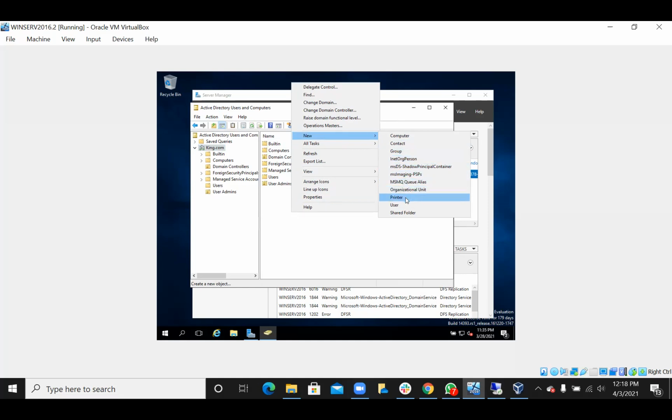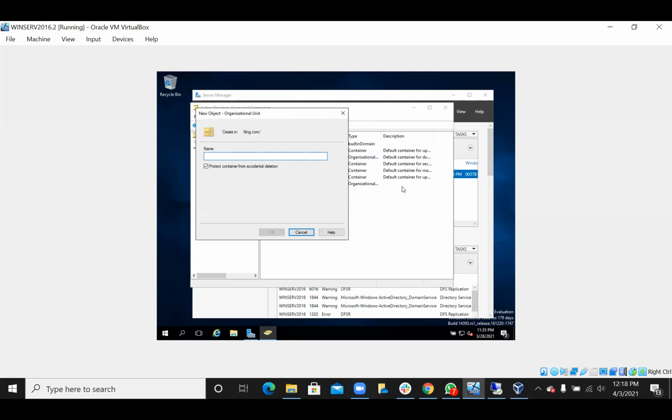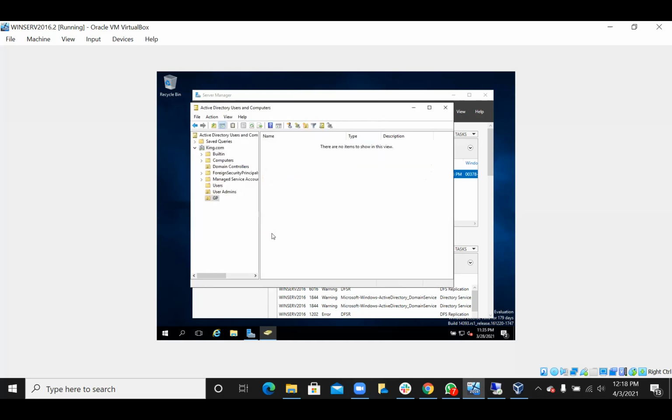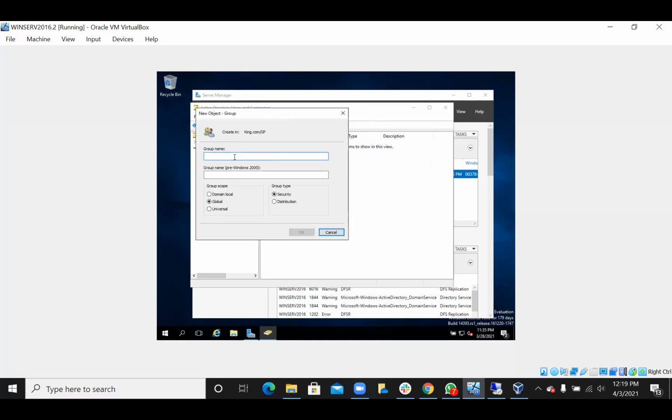So let me create one container. Let's call it GP, short for group policies. I just put GP, do okay. So now we have another one that says GP. We click in this container right here, and we can create a group. That's how you set policies. You create a group. Let's call this group IT department. You can make them domain local, global, universal, distribution, or security. Okay, let's do security. Do okay.